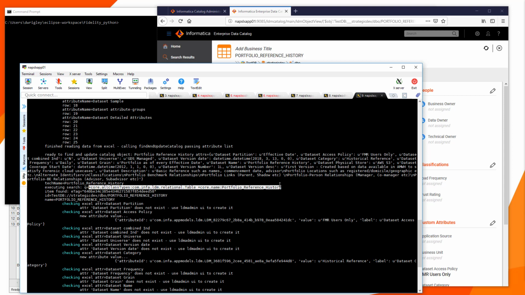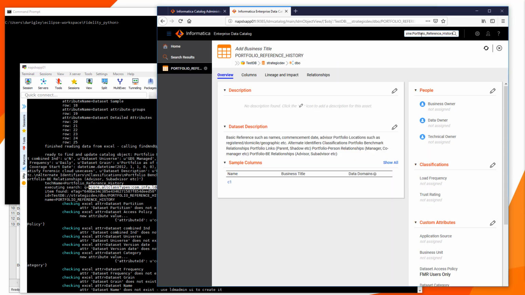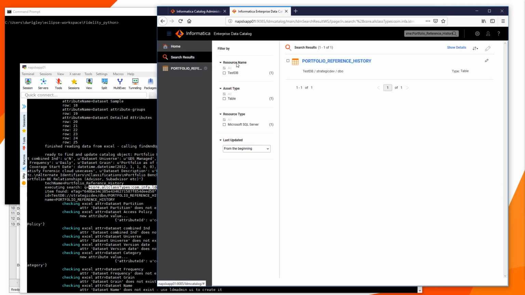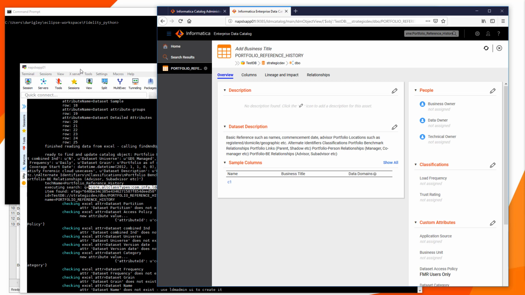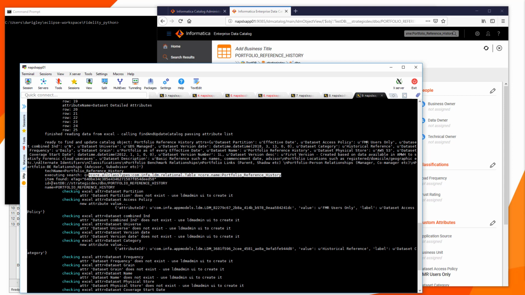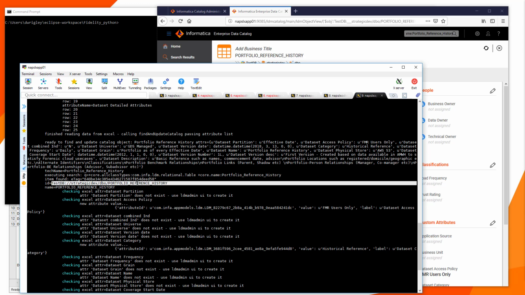And this search here, if I copy that, I can go back to my catalog and execute exactly the same search, and it's giving me exactly one object, and I can open that object. So that's good. If it returned more, I would put in a filter for maybe the resource name or something else. Because we found an item, we're saying here, we found it, here's the ID.